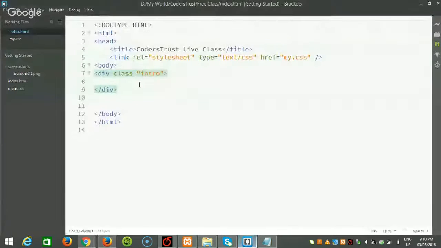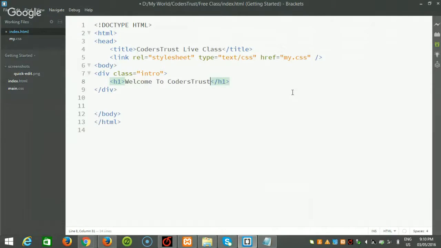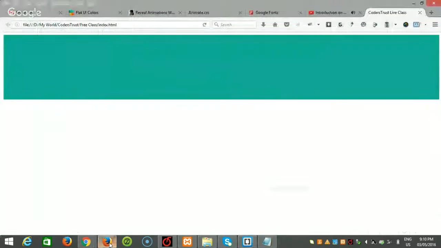How will it look? Okay, there is a div, just an introductory div, and I will put some content here, like an h1, which will be some text. I'm just copying the text. Okay, welcome to CodersTrust.